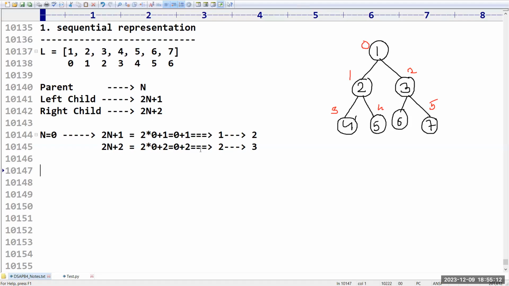Yes, please confirm. Right. If you want one more example, I will take n is equal to 2.